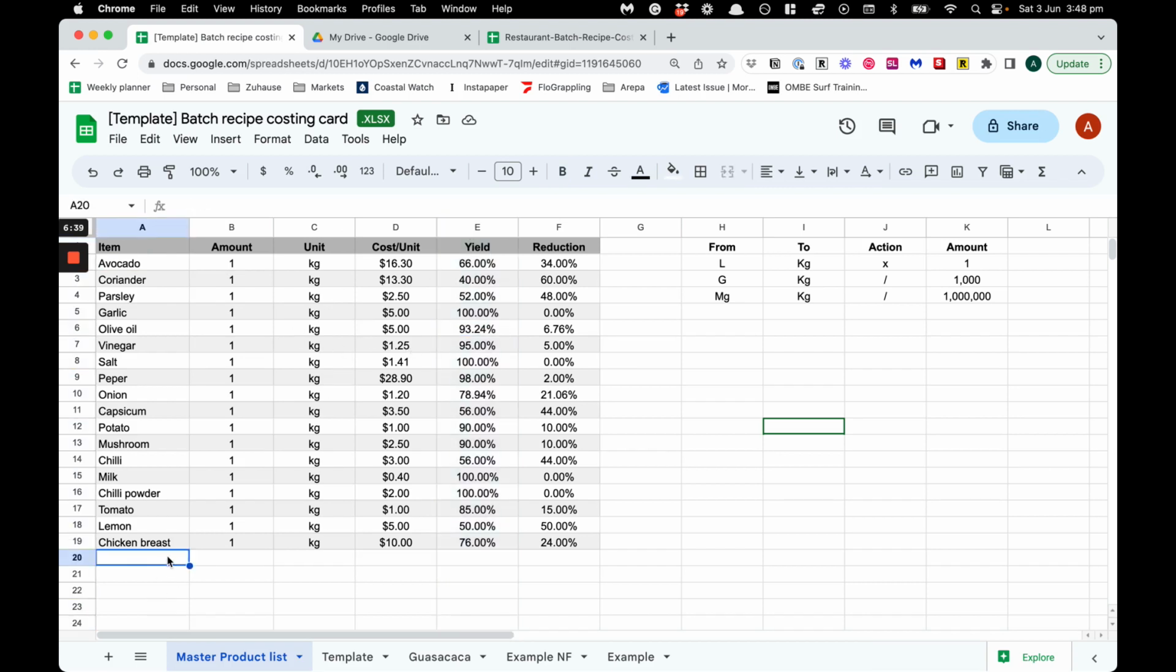So let's say we added, just to give an example of anything, I think it's already in here, but we'll put in tomato, and we'll say 1 kilo of tomato costs $1. It yields, let's say, 80%. And I get my reduction here calculated automatically because it's essentially 100% minus this.